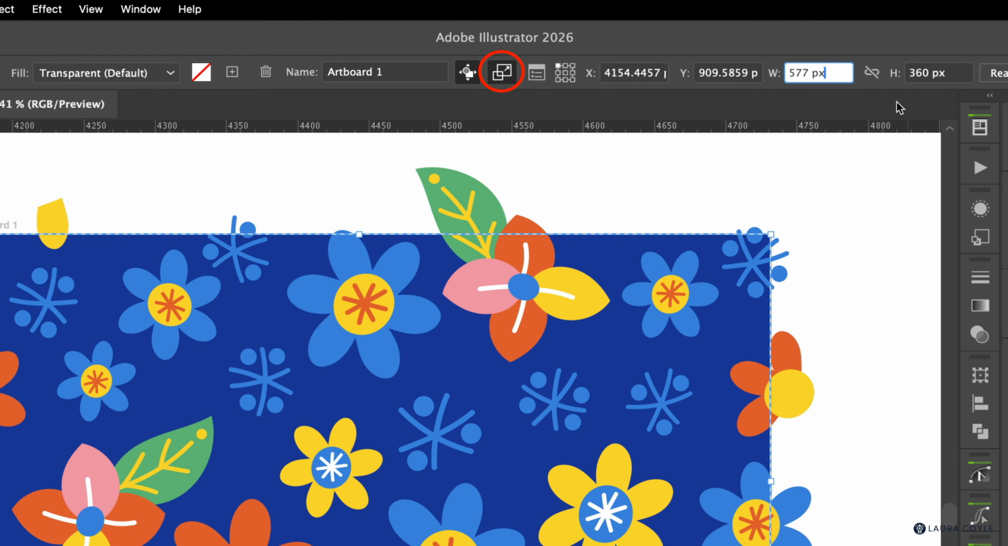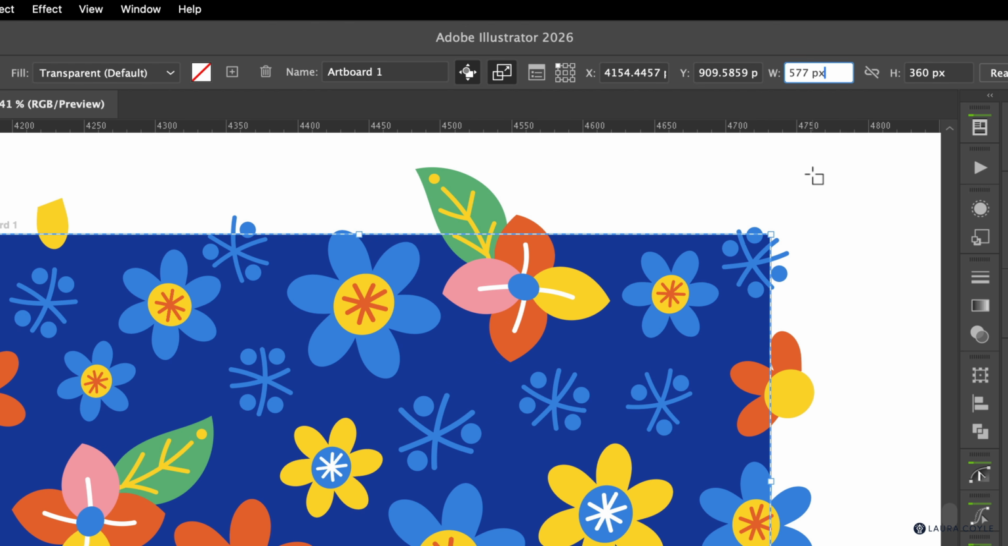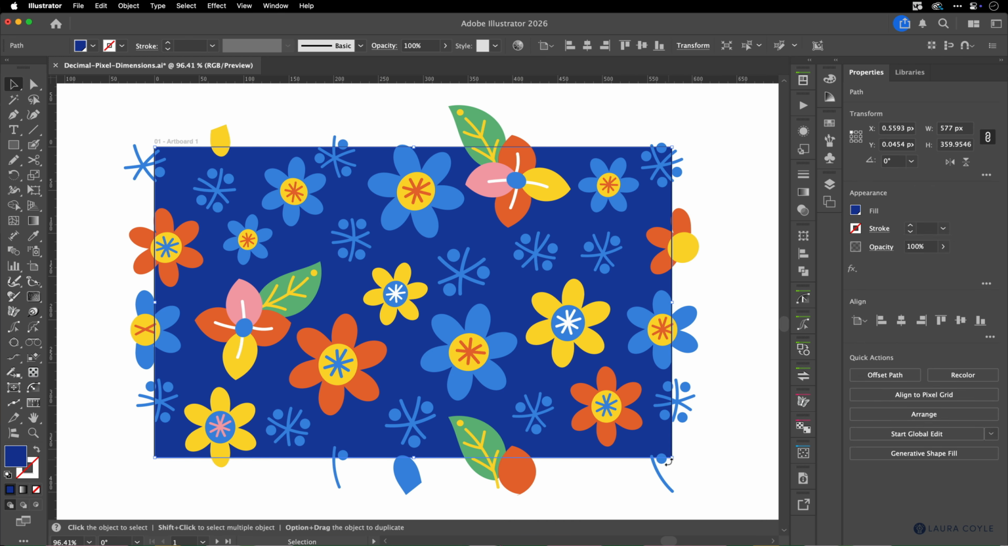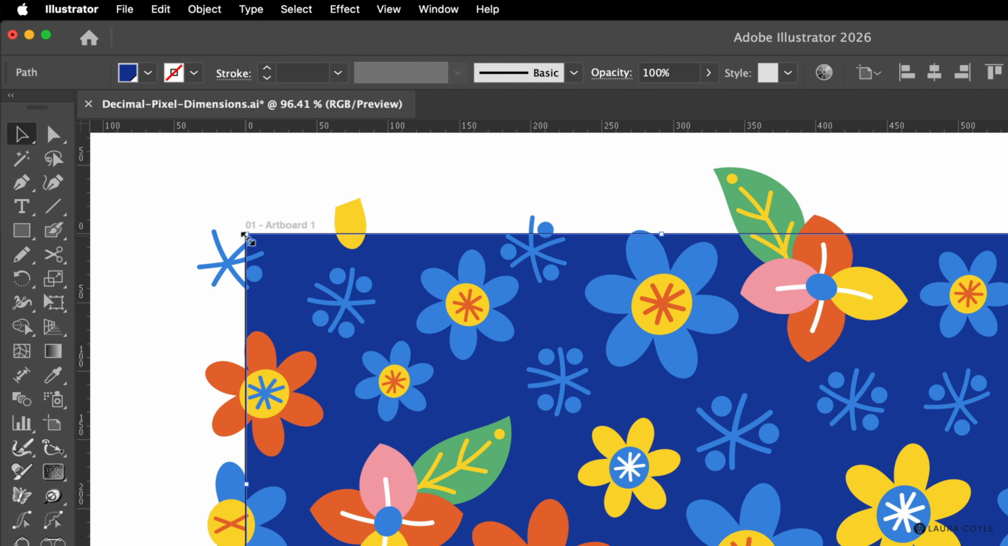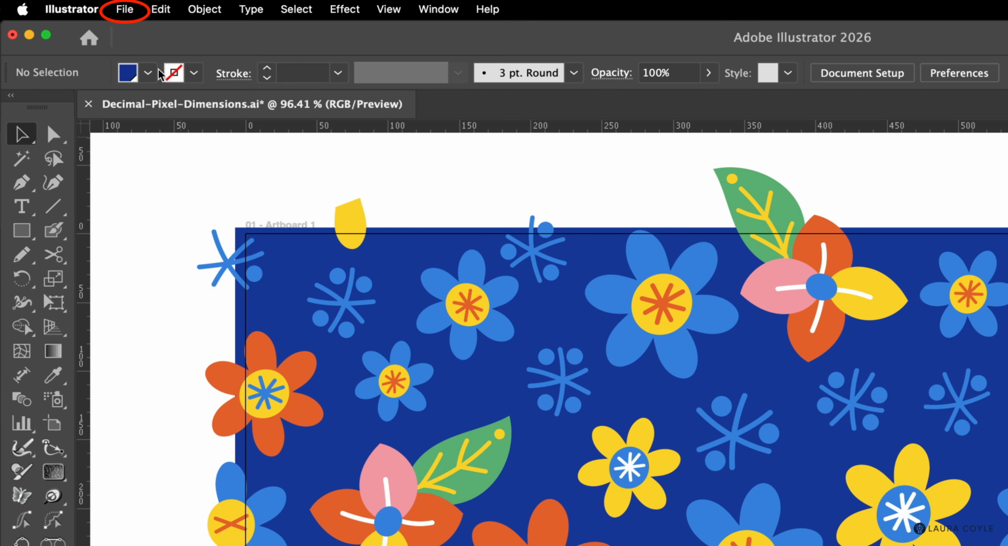And one quick tip about the Scale Artwork with Artboard button. The art has to be touching the artboard for it to scale. So if you have bits and pieces outside the artboard that you want to have scaled, group them with something that is touching the artboard. Now, another tip for gap-free exports: it really helps if your artwork bleeds slightly past the edge of the artboard like we see here, rather than having it cut off right at the edge. Just a little bit of overlap is always a good practice when preparing a pattern tile for export.